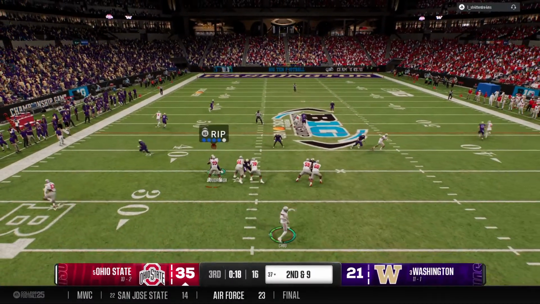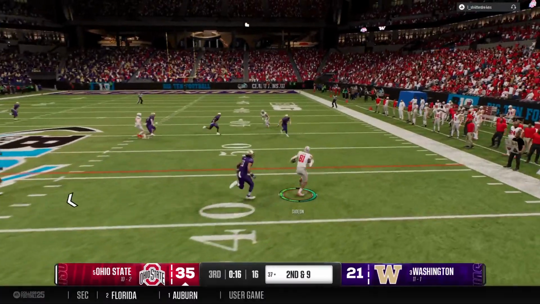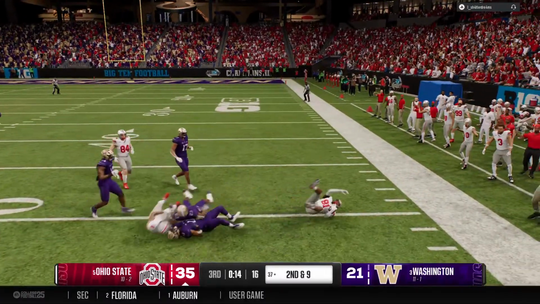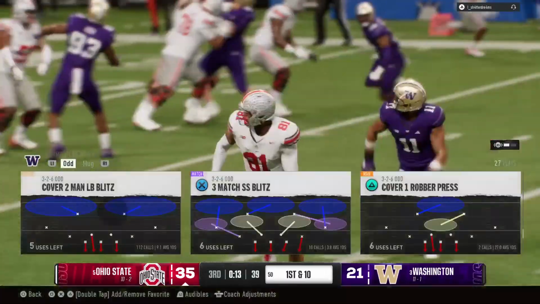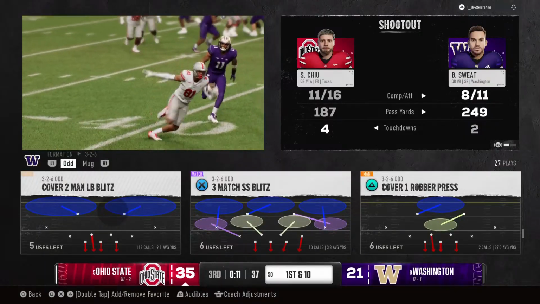Here's the snap. Offense looking to throw the ball. Quarterback finds a target on the right. It's complete. Tackle made after a nice pickup on the play.